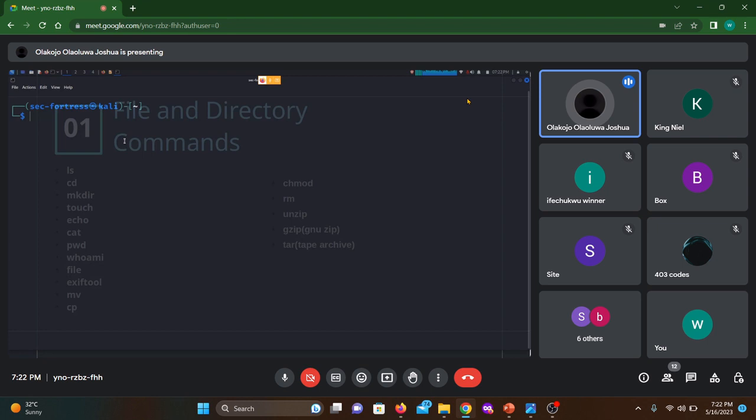Sysadmin work and penetration testing or ethical hacking are never the same thing. It's only in terms of security that they actually matter to each other.